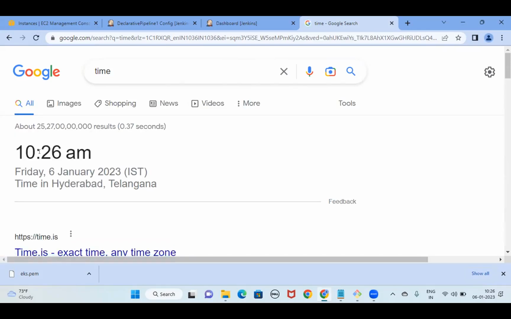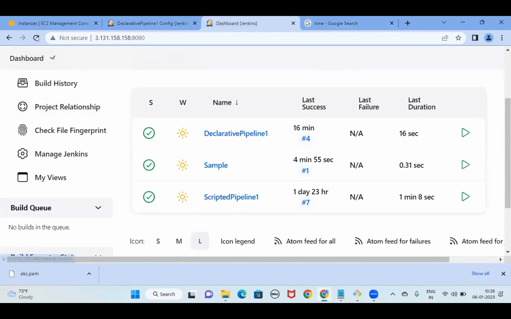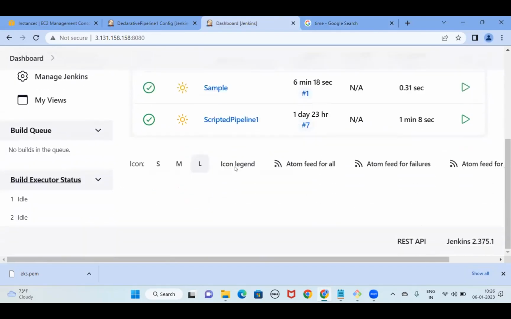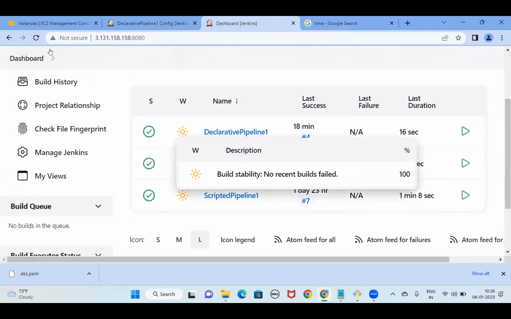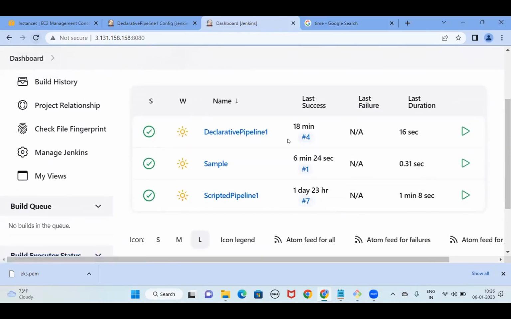See, finally the time is what we are expecting, 10:26. But if I go to my Jenkins dashboard and refresh any number of times, I don't see anything happening. The job is not running, nothing is happening. As you were guessing, the answer is correct.